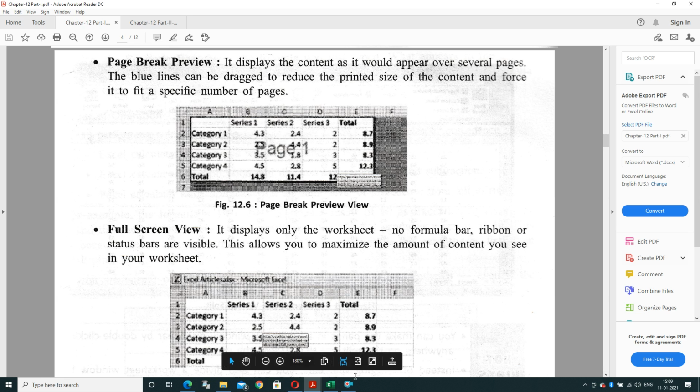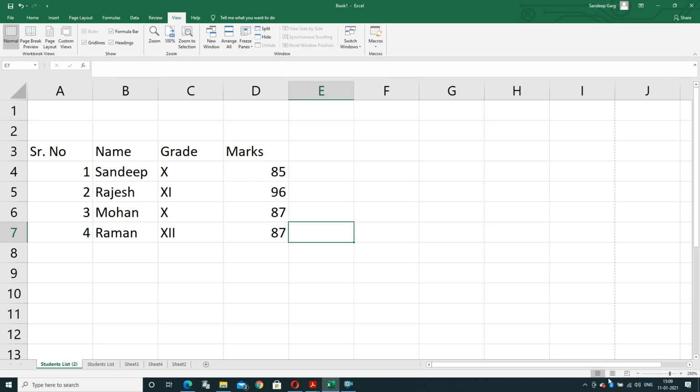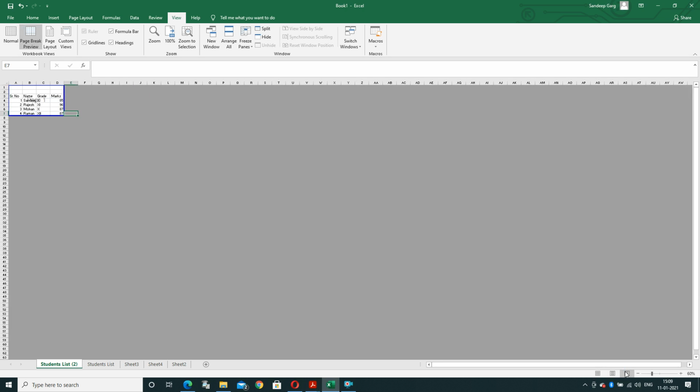Like, I'll show you once, you will understand more. Like here, now the blue line is there, you can divide the content into more or fewer pages also. Just move the blue line. Like I have moved it, now this is divided. Only this part, that is within the blue line, will be visible on one page.